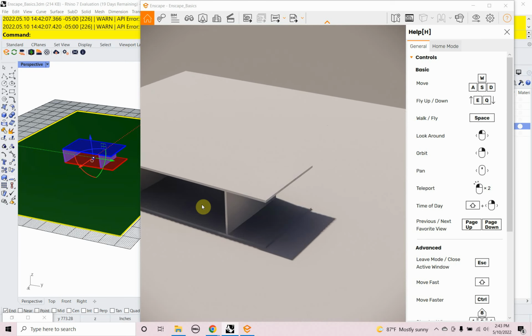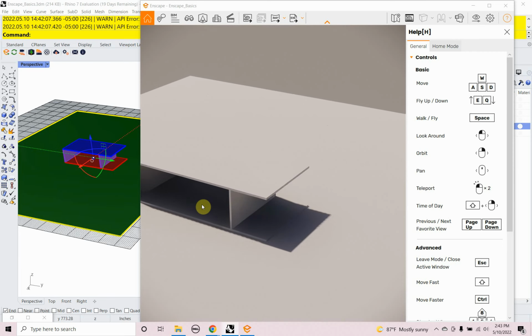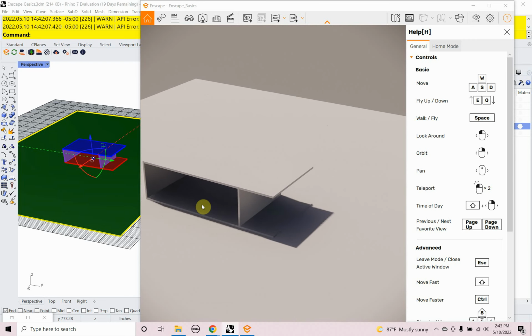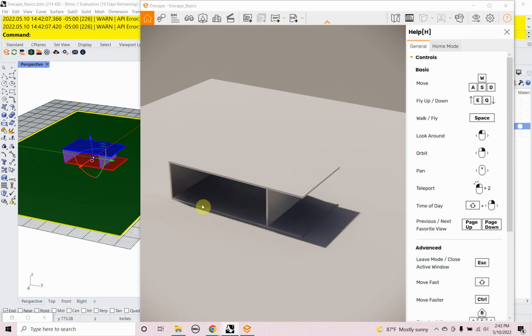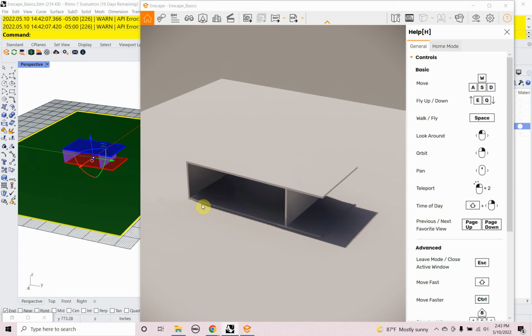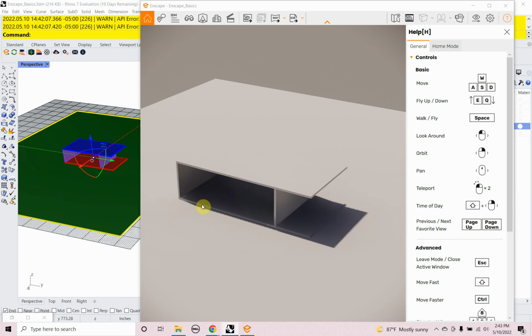Okay, so W is moving in, S is moving out, and there's a way that you can change the speed that these things are moving in and out. A is panning to the right. D is panning, well, A was panning to the left, I should say. D is panning to the right. Okay, so that's one way you can move around, and you can see all these different ways to move around on the right hand side.